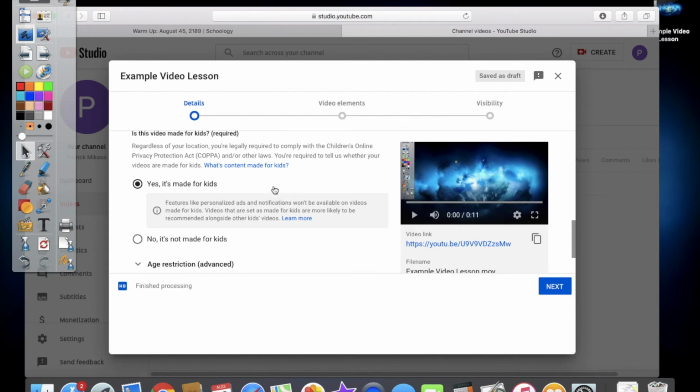The reason why that was the case is because YouTube actually got sued under the Children's Online Privacy Protection Act, COPPA. They got sued for that last year. So that's why they added this feature on here.